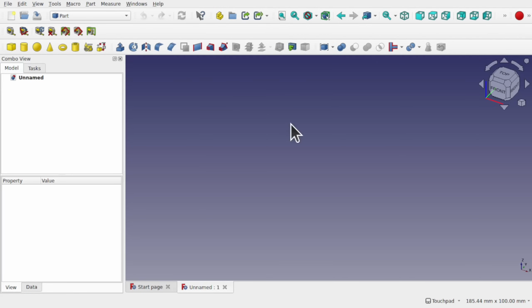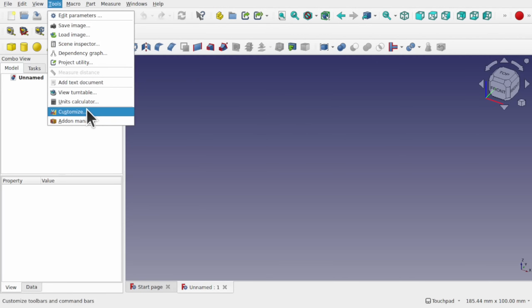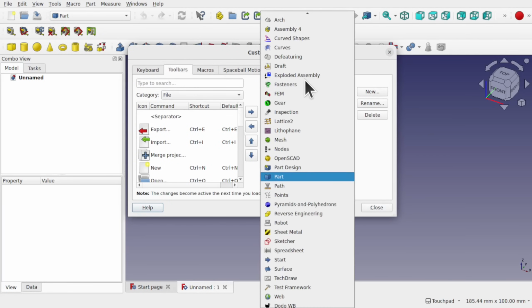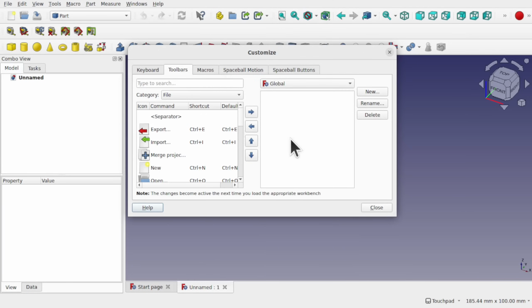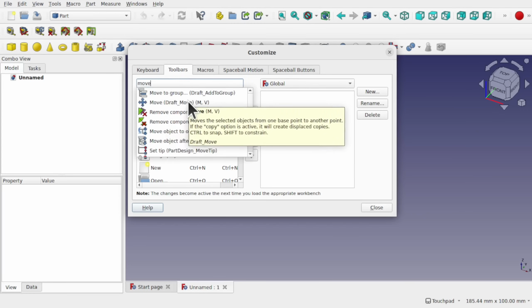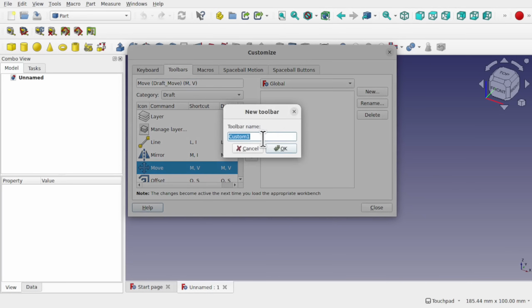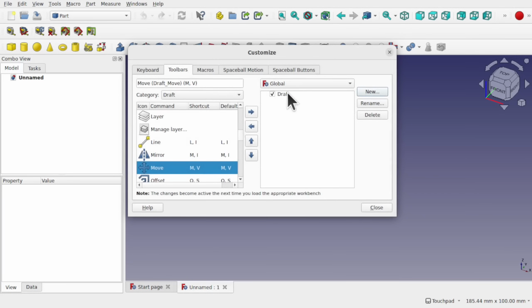To do that, we have to go up to tools and customize, come over to toolbars, and we want to drop this one down and come up to global. Now if we use the search and search for something like move, which is part of the draft workbench tools, click on that. So we've got that one there. Let's add a new toolbar. And I'm going to call this draft. You can add as many tools to this as you want. And we're just going to move that over to there.